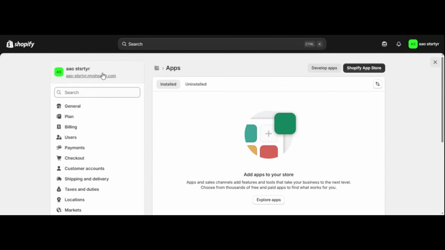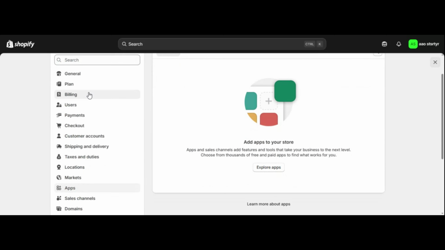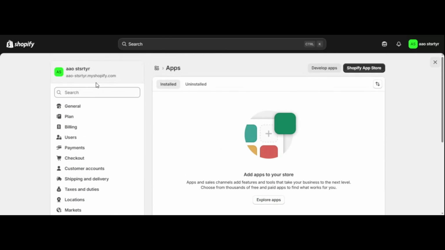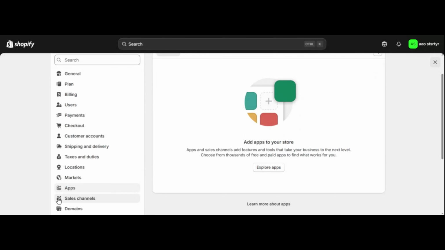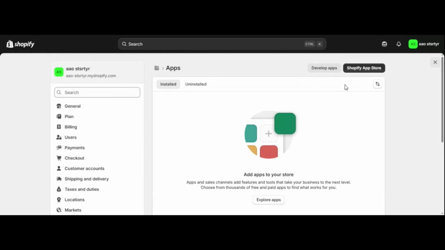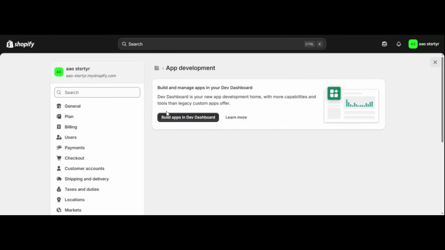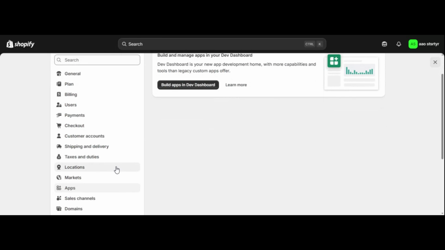Let's get started. First, log in to your Shopify admin dashboard. Once you're inside, go to Settings at the bottom left corner. From there, click on Apps and Sales Channels. Now, select Develop Apps. If this option is not enabled yet, you'll first need to turn on Custom App Development. Just click on Allow Custom App Development and confirm.